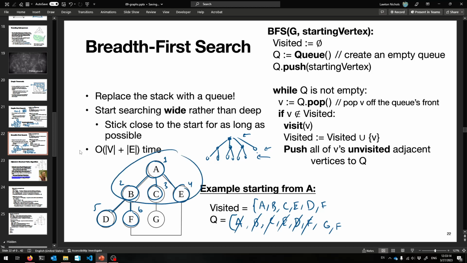See kind of the order? It's like doing all this one, then everything that's one distance away, then everything that's two distance away from A. That's what a breadth first search is all about. Then we push all the unvisited adjacent vertices to F, which are none. B and E have already been seen. And so we just keep on going.